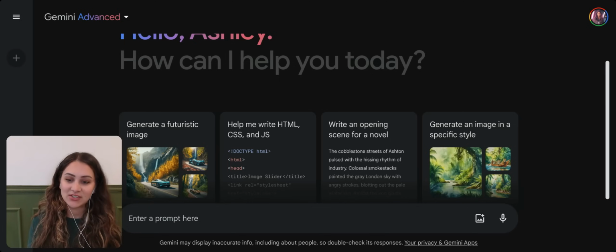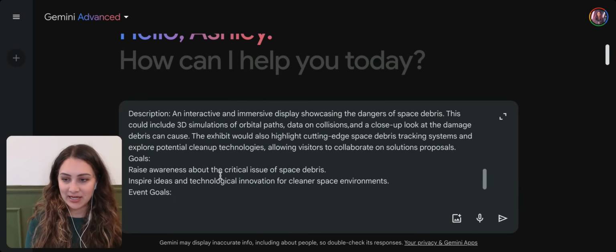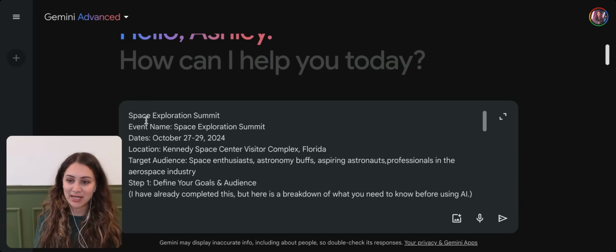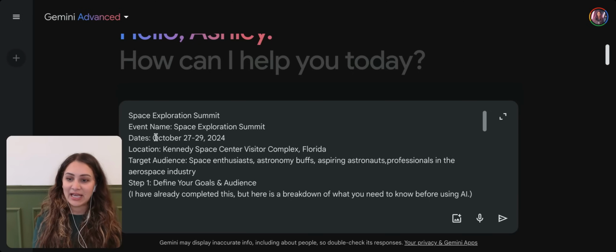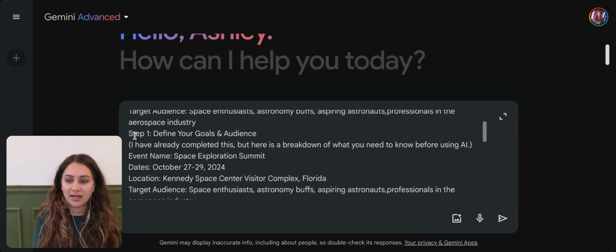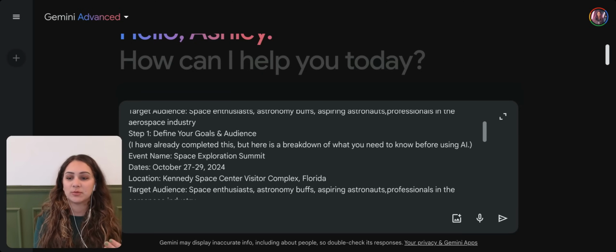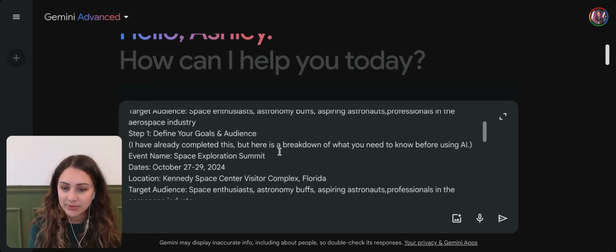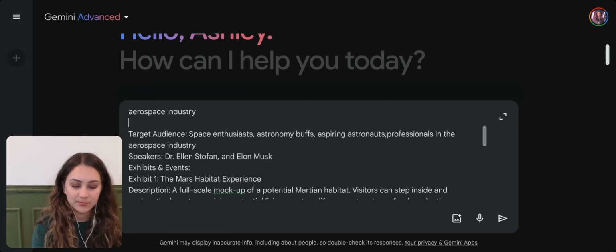Okay, perfect. So to start off with, just to review, I copy and pasted in the name of my hypothetical event. It's going to be the Space Exploration Summit. I came up with the name, some mock dates, a location, my target audience, and then I broke this up into steps because I like to form plans based on strategy. So step one was defining my goals and my audience. I've already completed this, so I'm going to just delete this.